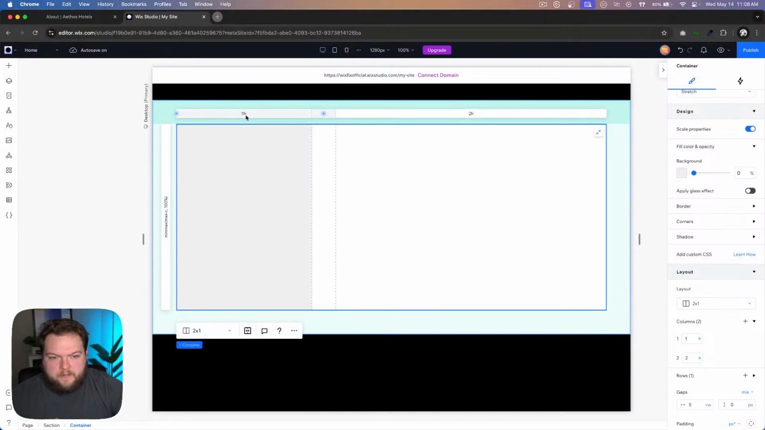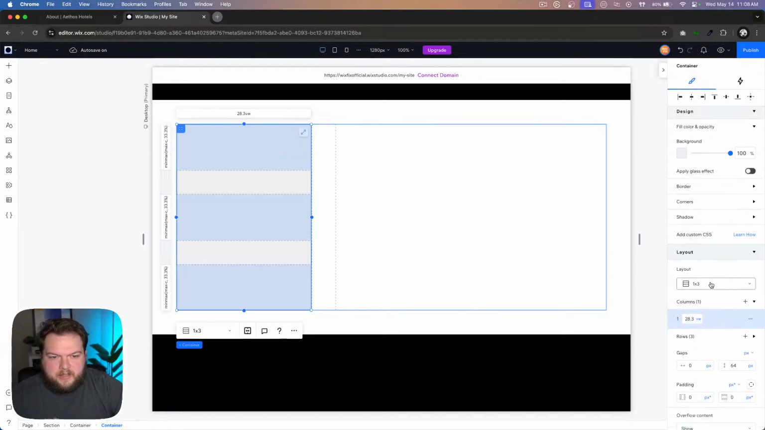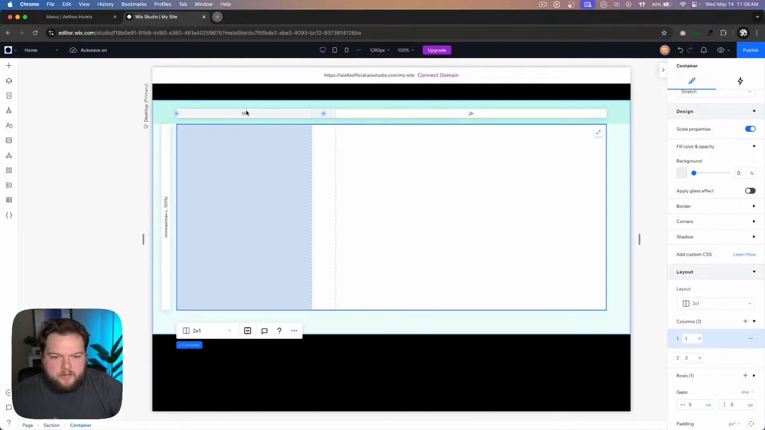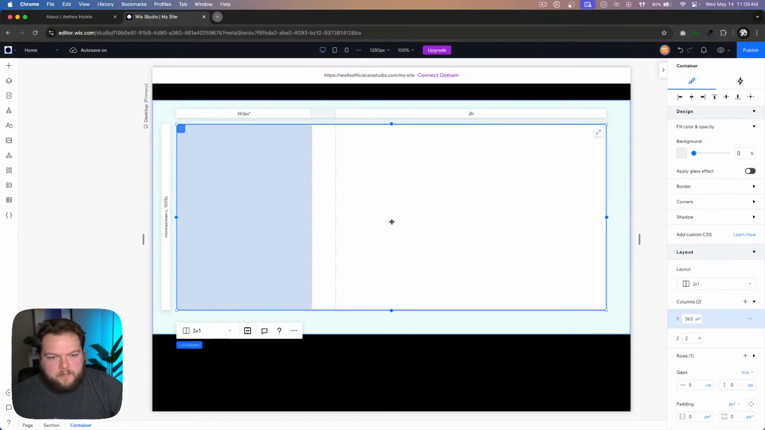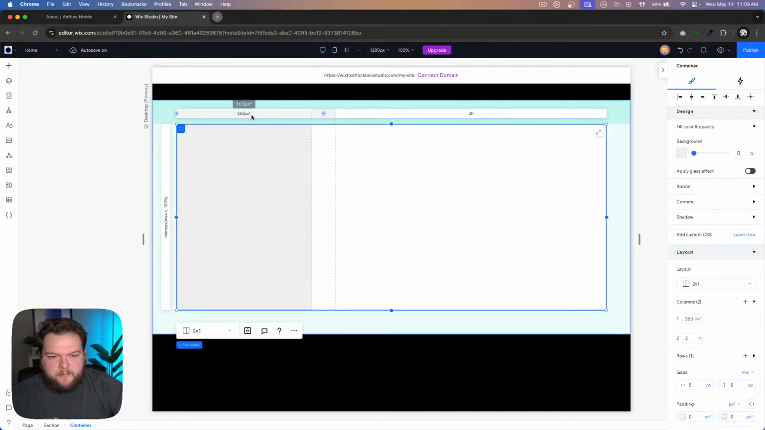That way this 1FR is 1/3 of the 2FR. Okay. And then with that, I want to grab this container here and set this to VW. That's going to tell us that it is 28.3. Actually, you know what? Let's do pixels. Let's do 363. And I want to do that with this one as well. So I'm going to grab the parent container. So now we have both of these containers set to 363.